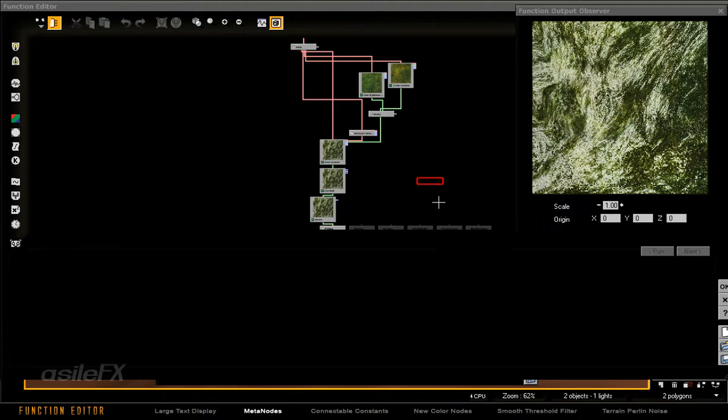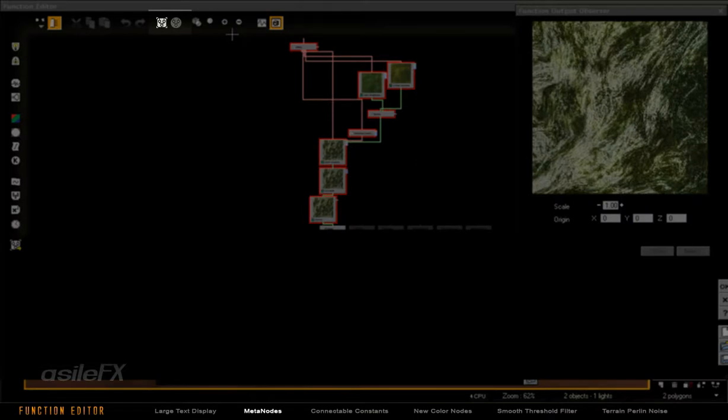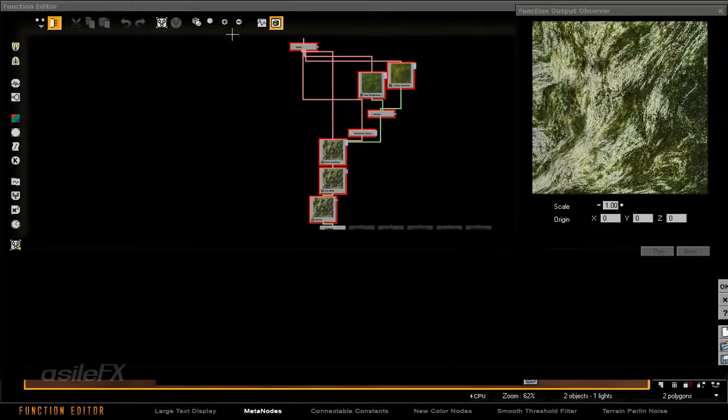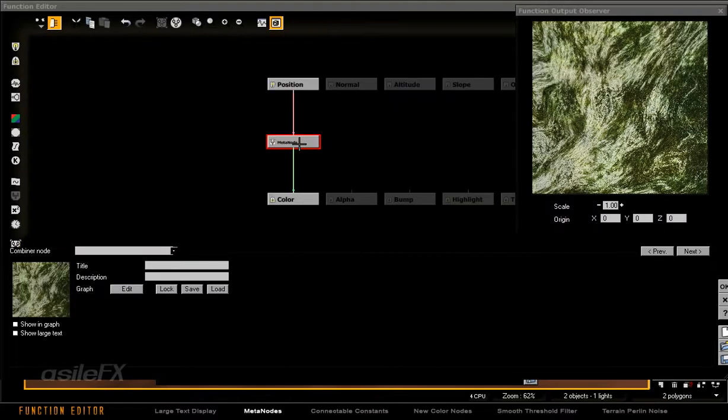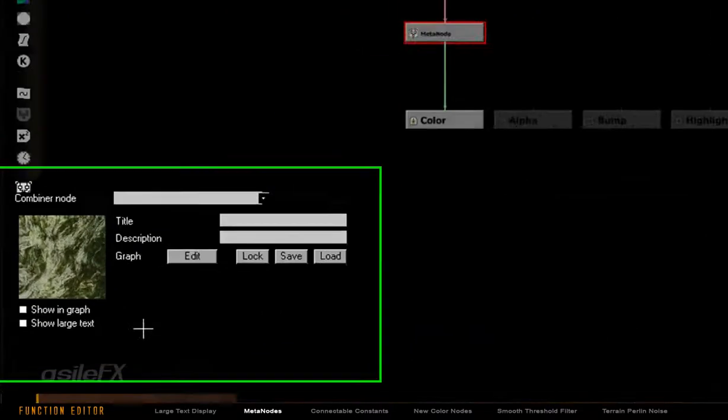Select all of our nodes, leaving out the final input and output nodes. And if we go up to the top of the screen, we're going to find two new buttons. The one on the left is Create Meta Node. So if we select this option, we're now going to have a meta node in the scene. And this is a container and basically a new type of combiner node to combine any type of node all into a new function.